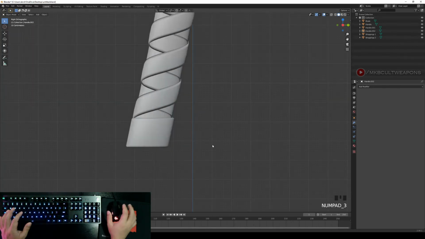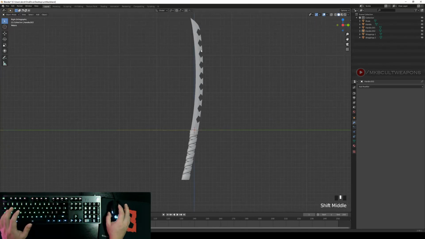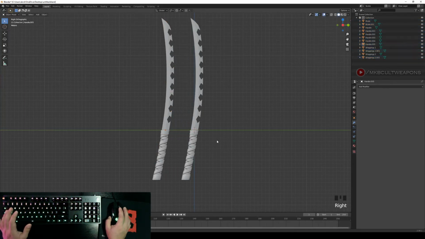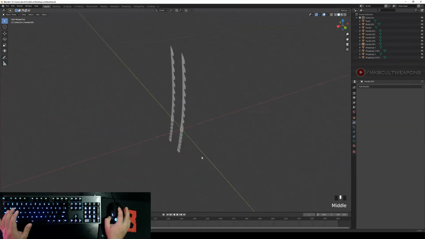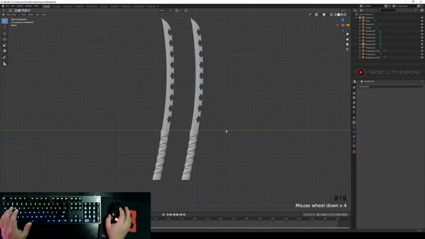Okay, so since we are all done here, all we need to do is just to link this up and copy it, or rather let's just press A to select everything, press Shift D to copy, G, Y, there we go, we have a double blade. Okay, I guess we are done here.